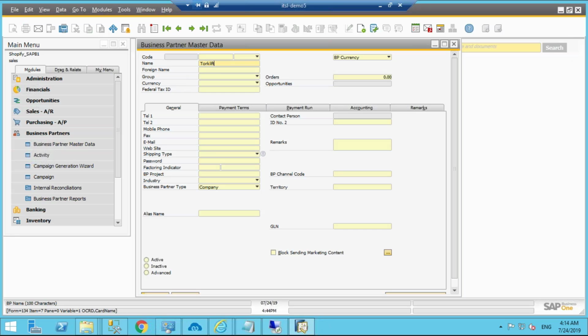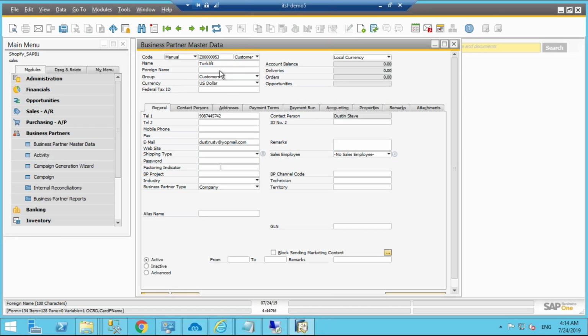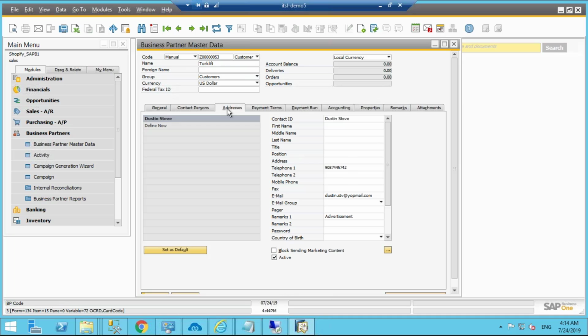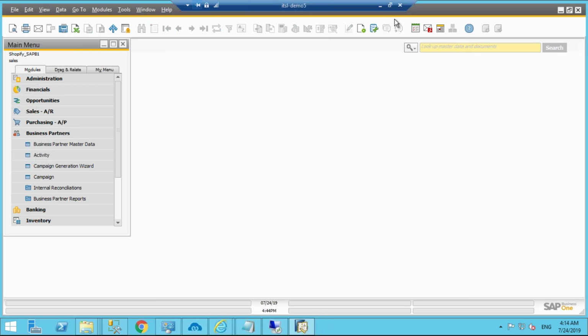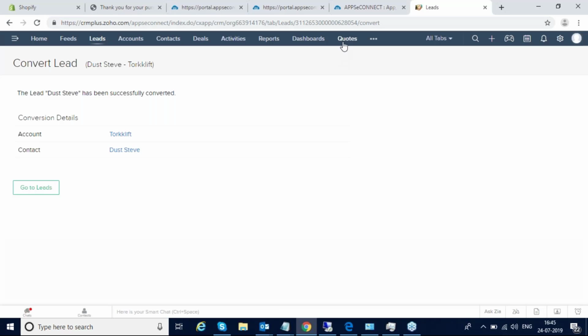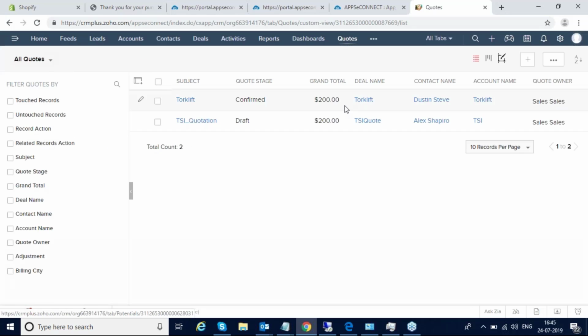You can search for the account, and you can see that the lead has been converted to a customer with other information, contact persons, and under the address tab, you can find the account details and account address. So this is for the account and contact. And also you can create a new sales quotation. You can go back to the quotes part.